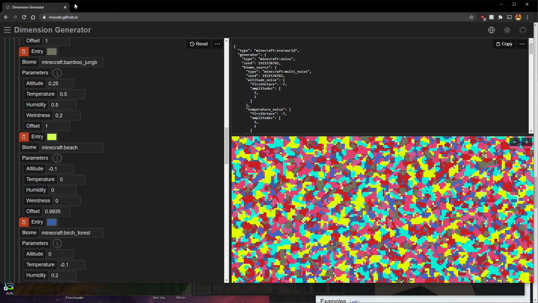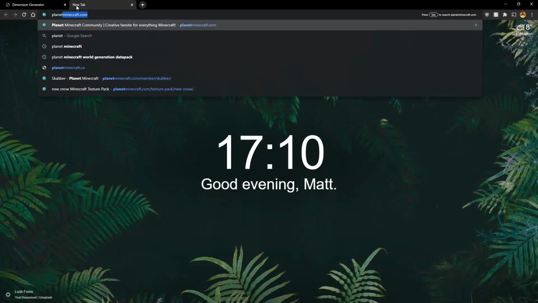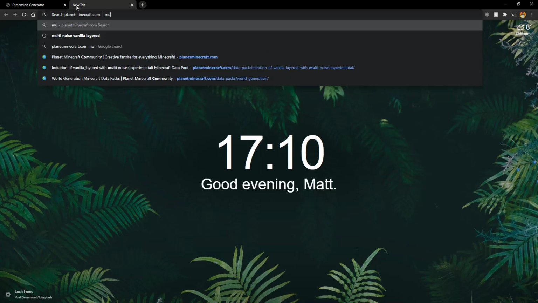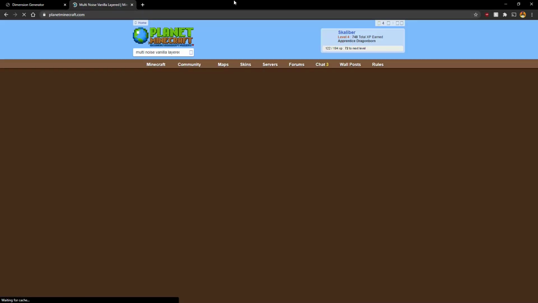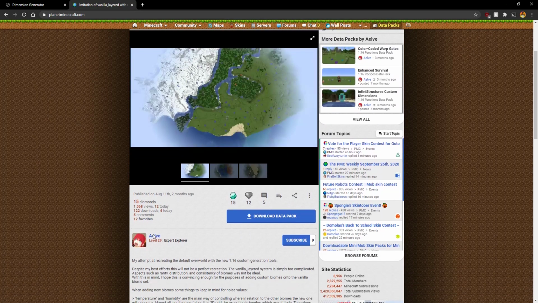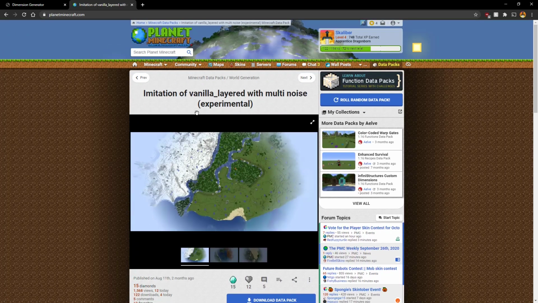Now, one thing someone told me about quite early into this process was a thing called, what was it called? Limitations of multi-noise on Planet Minecraft. I'll go and get that up actually now. Planetminecraft.com. Limitations. Have I got it on my thing? Let's see. Multi-noise. Vanilla layer, there it is. So right here, there it is. So this is a data pack by the wonderful Aelf? I don't know how you say that. Basically, this is his attempt at recreating the vanilla layered with multi-noise. So someone has already done what I'm trying to do right here, but this is why I'm doing it again.